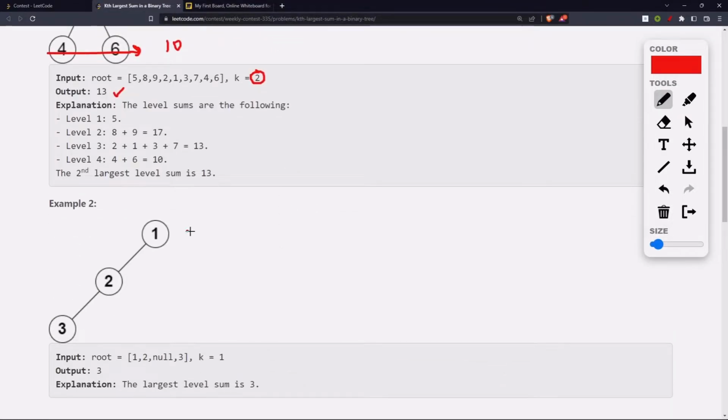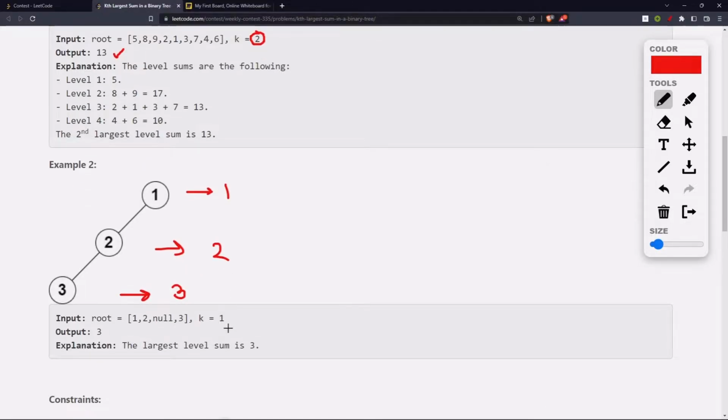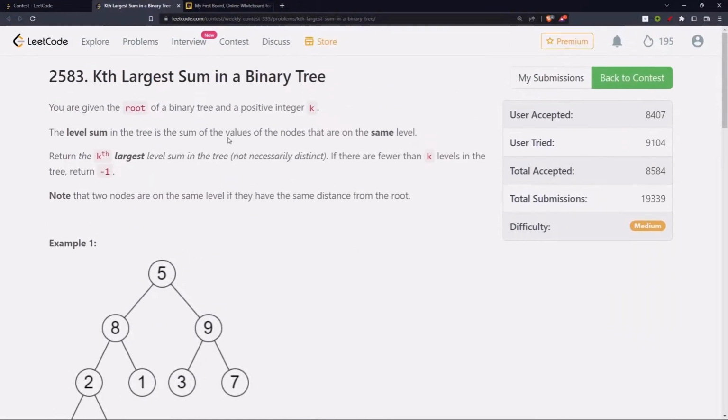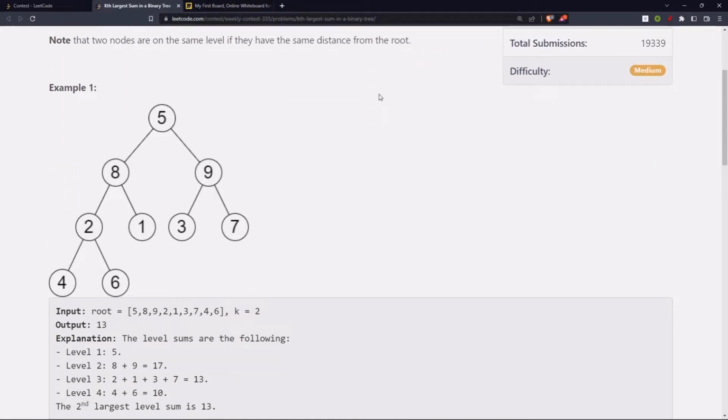Similarly here, first level, sum is 1. Second level, sum is 2. Third level, sum is 3. Largest, k equal to 1, that means the largest, that is 3 itself. Return 3. This problem is a mixture of binary tree level order traversal and the kth largest element in an array. There are problems already available on LeetCode. If you know these problems, then this problem is a piece of cake.